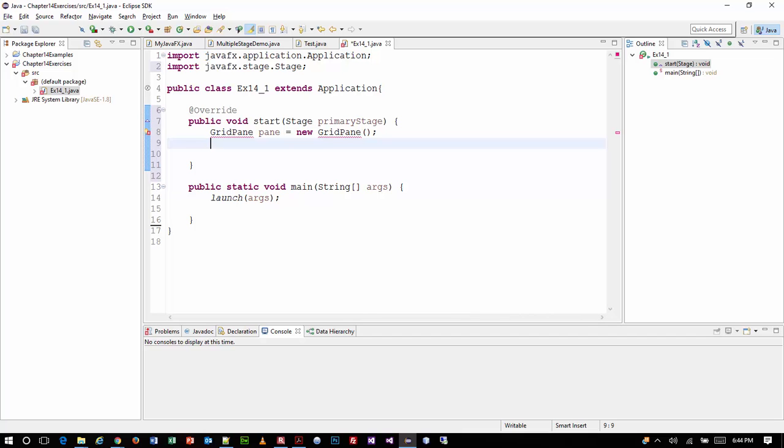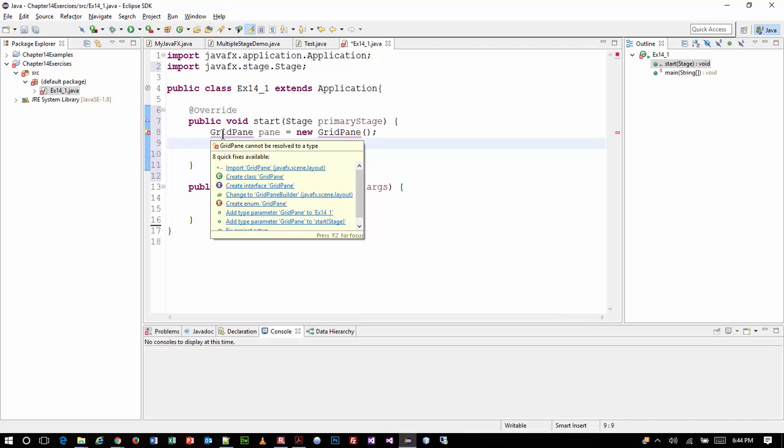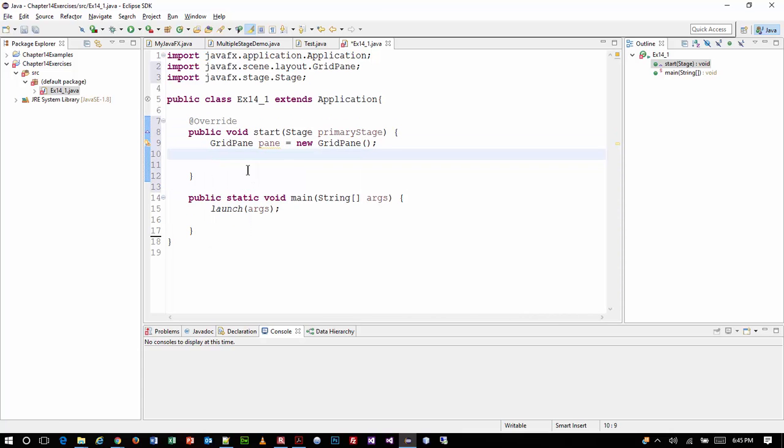Notice it's underlined in red. So what can I do? I can hover and I can do the import. You've got to be really careful though, because you see how many different options are available. Many. And the first one is the one that we want.